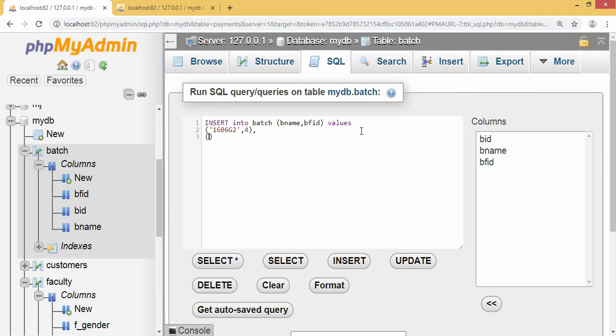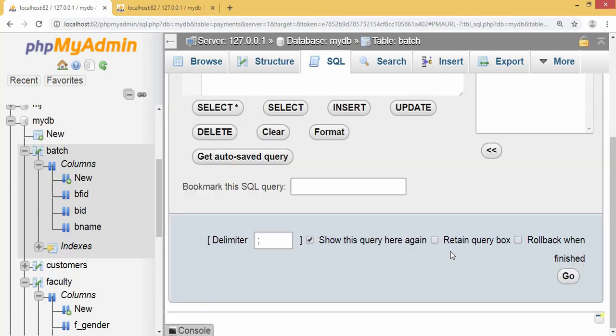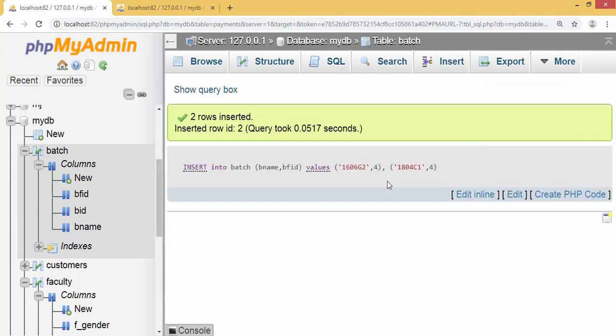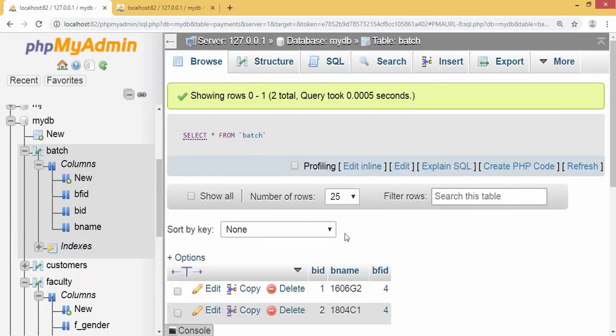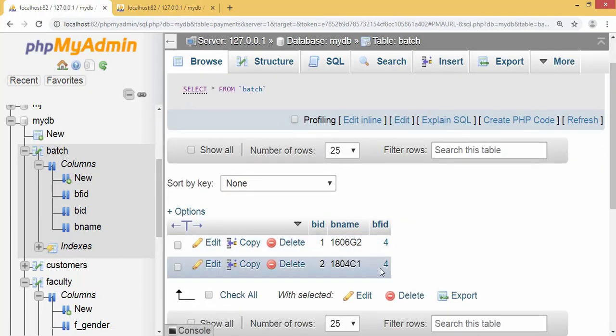So another class, let's say 1804 C1, and the same faculty is teaching in this batch also. So I am inserting 2 records inside my batch table. Let us execute this. Look, 2 rows inserted successfully. When we go here, you can see I now have related records in 2 different tables. I hope it is clear up till now.